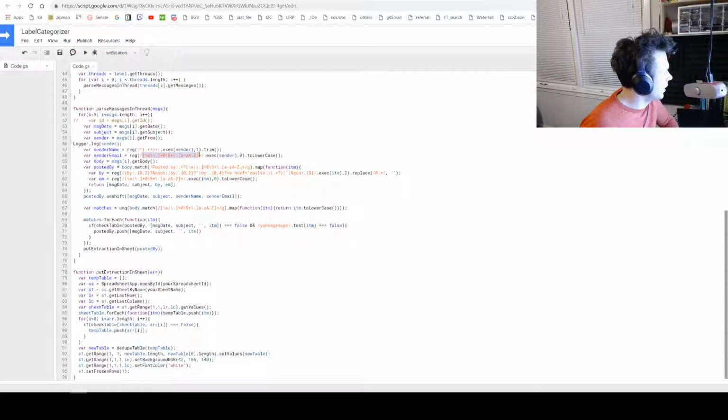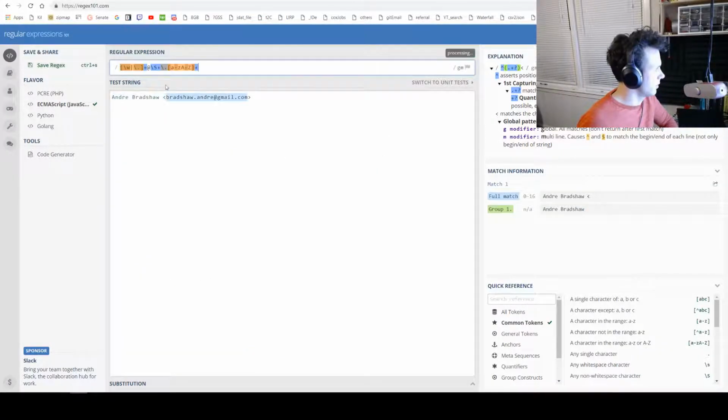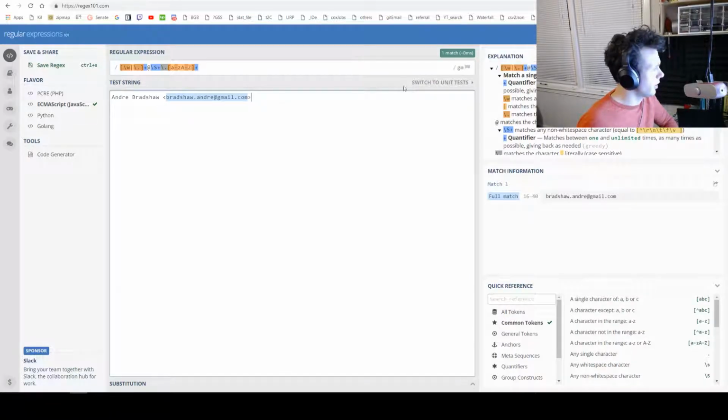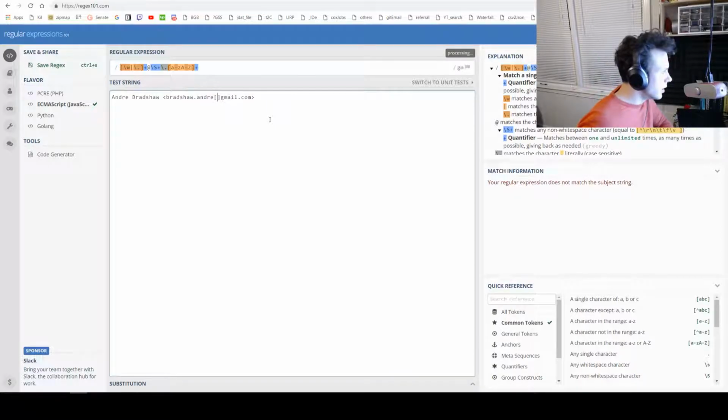All right, so here we have this regular expression, which will find emails. And it's pretty good at finding just about any email address. I can't think of any email address that this wouldn't grab, assuming that you don't have somebody that's doing this crap.